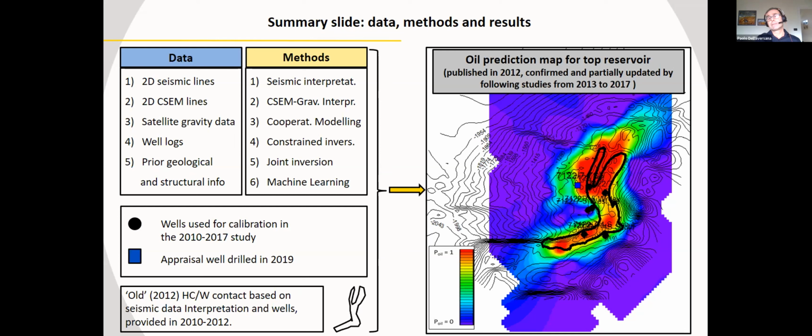And the good news is that several years later, after producing this map, we drilled several different wells in the same area, and these wells fully confirmed our probabilistic map. This result is very important because it represents a real case of probabilistic prediction based on EM combined with seismic and gravity, predicting oil distribution in a wide and complex exploration area.